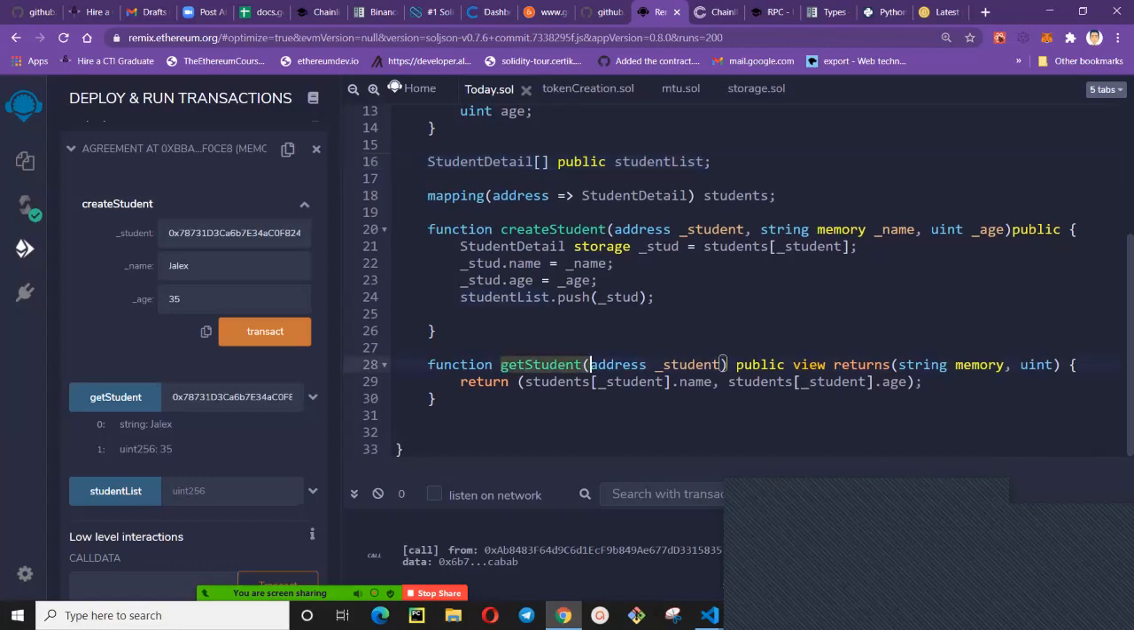This is the get student function. We pass in an address, and this is the address we pass in here. And this is what we are expecting, the type of the information we are expecting. The first one is a string, and it exists in memory, and the second one is the unsigned integer. And here we are returning the student's name. This student, the reference storage, and we pass in the address. It is expecting a key as an address.